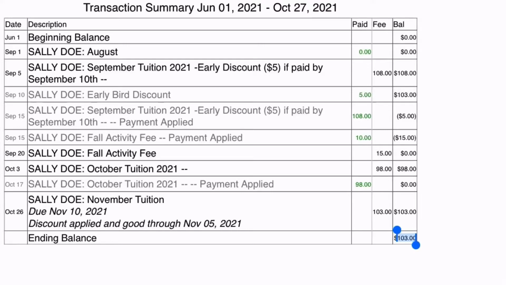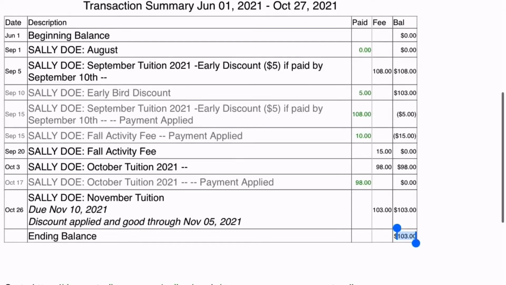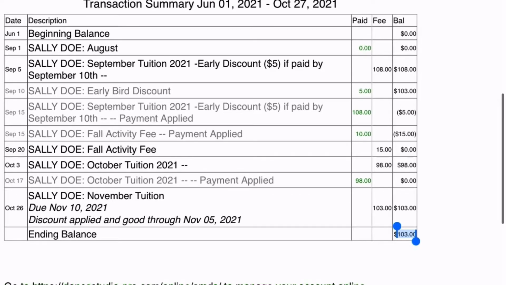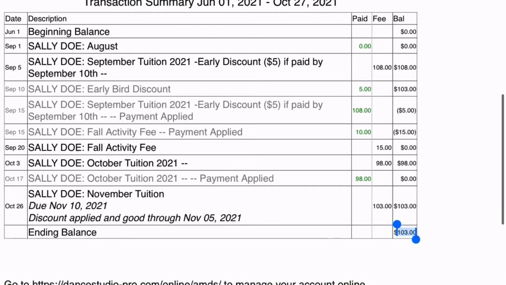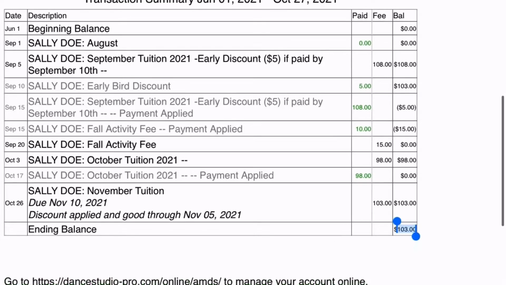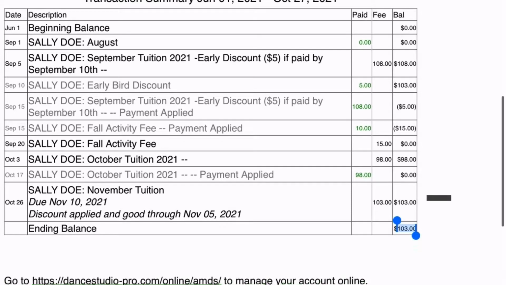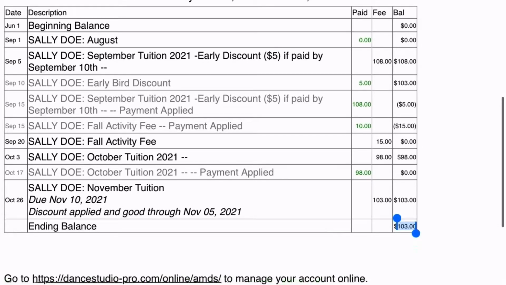And I made an error and didn't have it right in the computer for an acro class. So if you notice that your tuition is $5 more than it was last time, then you were probably part of that acro class. If you have any concerns, I can go over that with you. But so you could see how she was charged November tuition of $103, and that is the ending balance.